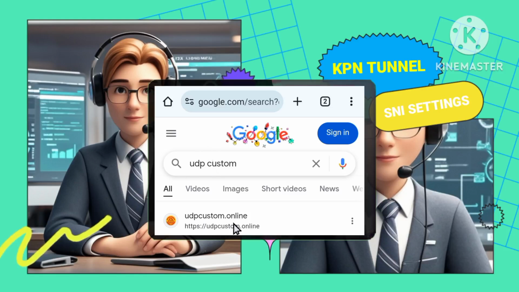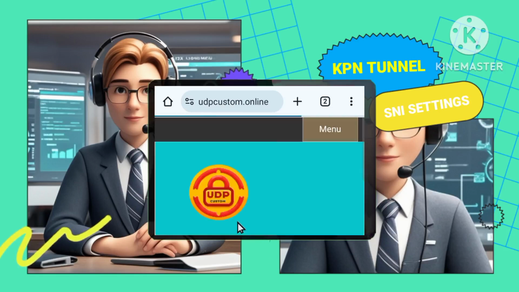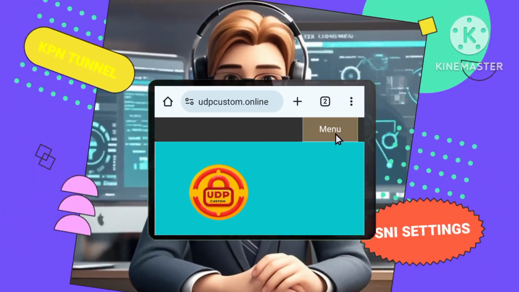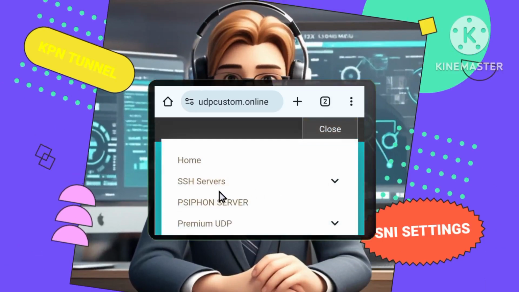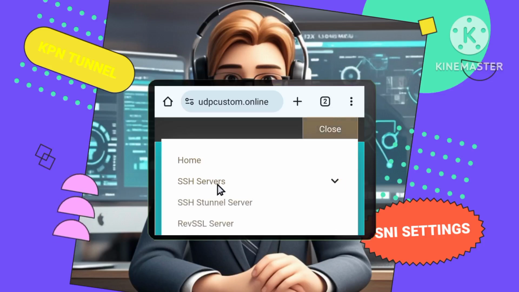Step 3. Accessing SSL server options. 1. Navigate to the menu. On the custom UDP website's homepage, tap the menu icon, often 3 horizontal lines. 2. Choose SSL server. From the menu options, select SSH servers, then SSL server.